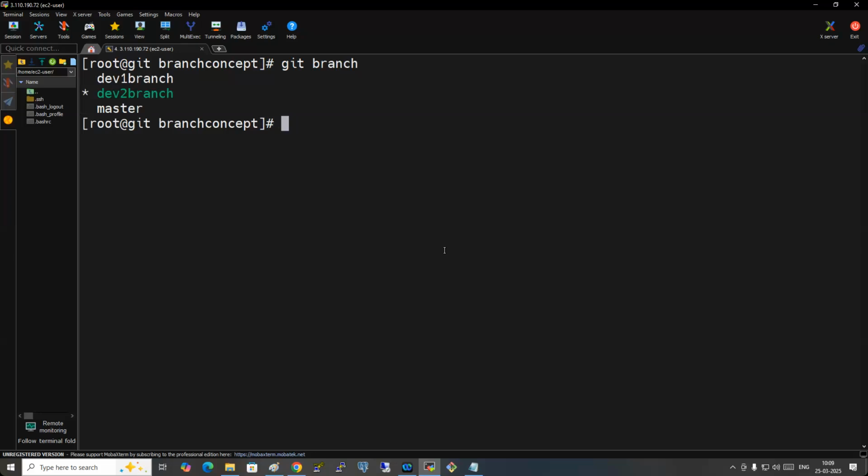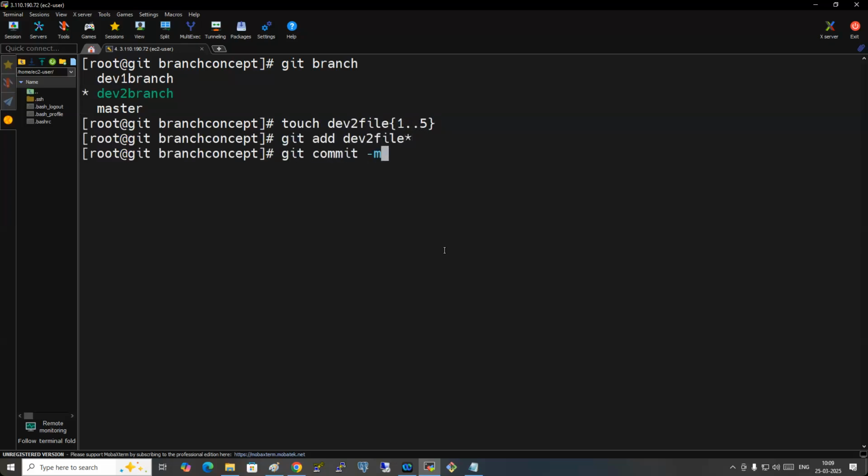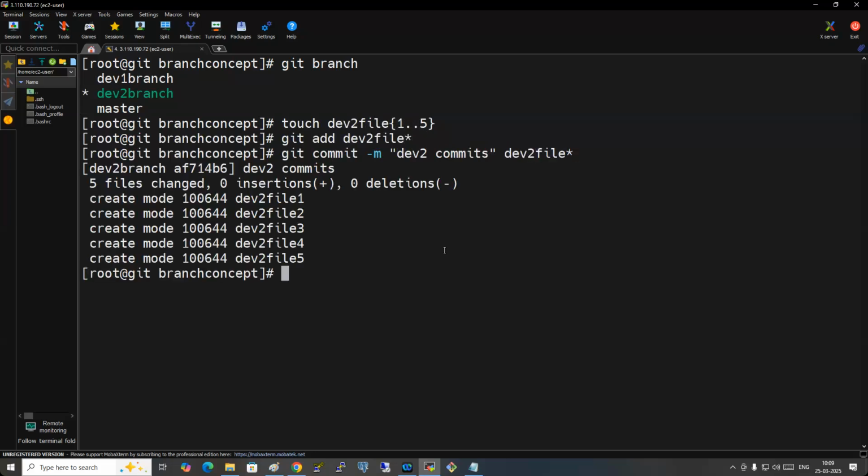Let's do touch dev2 file. I'll create 5 files here. Next, git add, which one? Dev2 file star, and then git commit -m, and I call it dev2 files, and then dev2 file star. How many files are there now? 11 files.